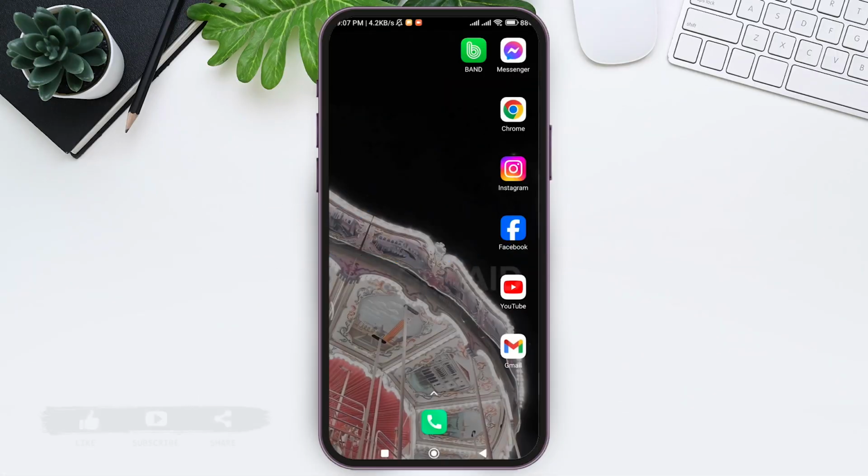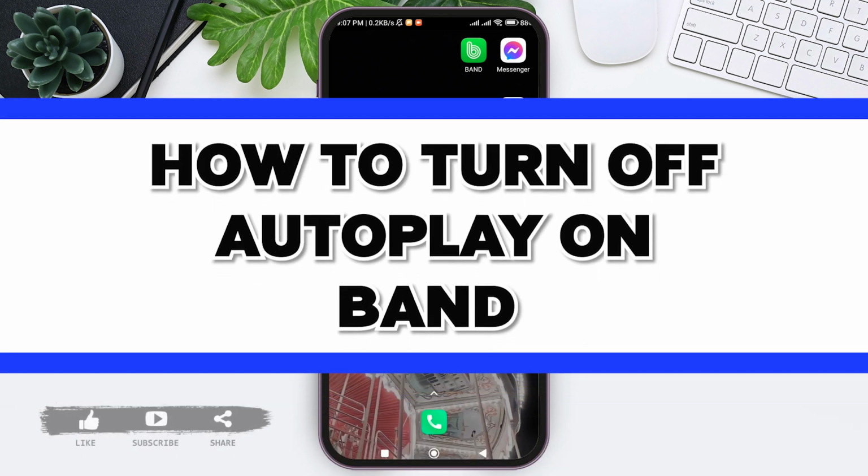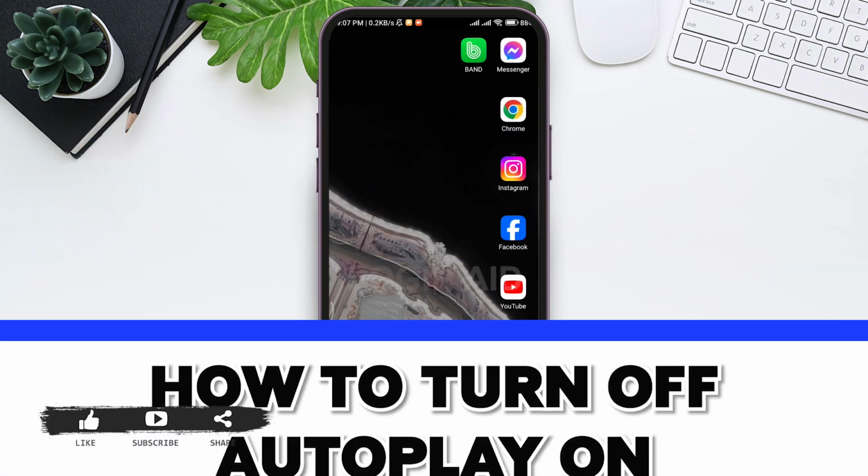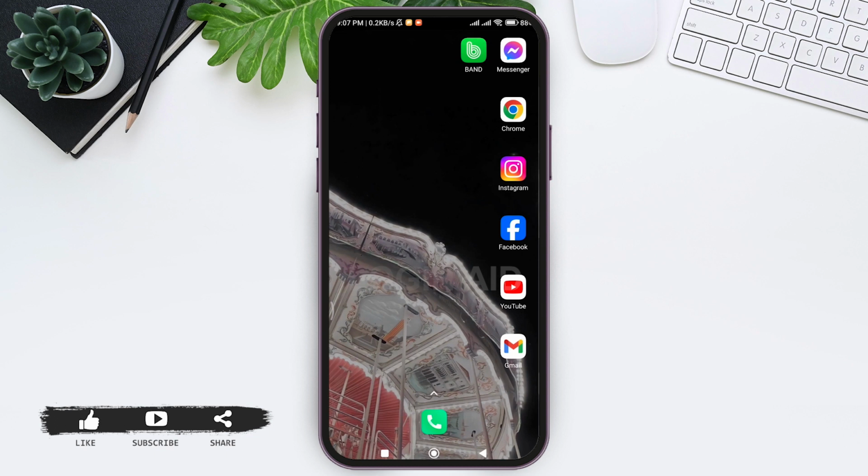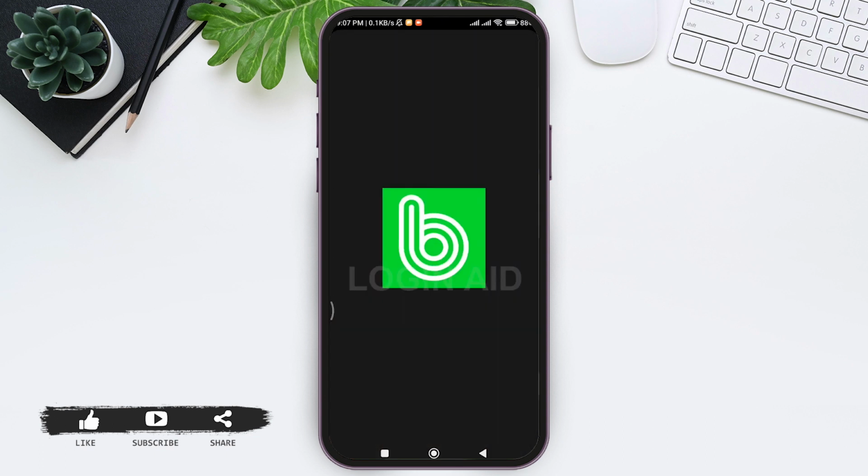Today in this video, I am going to show you how to turn off autoplay on Band. When autoplay is on Band, then another related video will automatically play after the video ends. To turn off this feature, first open your Band application on your mobile phone. Make sure that you are logged into your account.